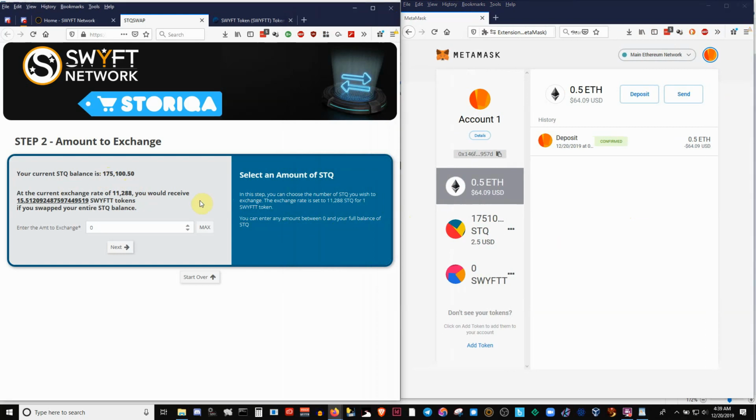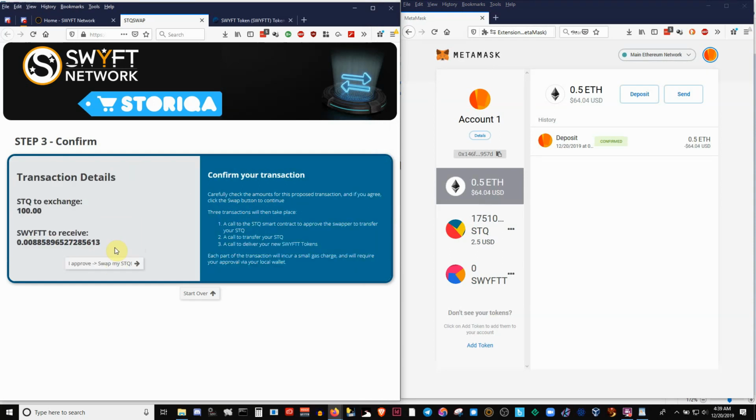So at this point, you have to decide how many tokens you want to swap. Okay, some people might want to try and do a test transaction. That's fine. All you would do is enter some amount that is less than your total balance but greater than 0. So, if I enter 100, that's fine. You can do that. In fact, that's what we're going to do. We're going to say 100 Storica tokens. However, that's not going to give us a lot of Swyftt back, but since we're going to intentionally make this thing fail, it's fine. So I click Next.